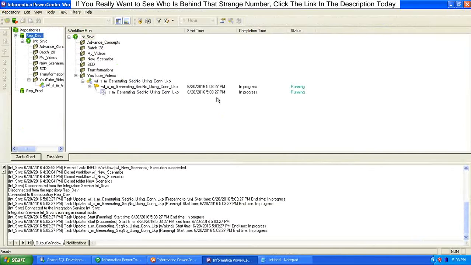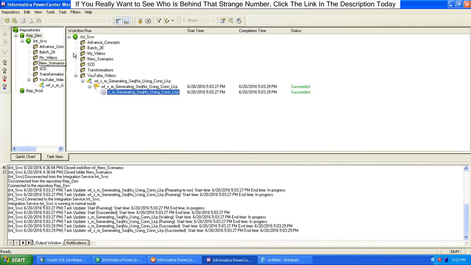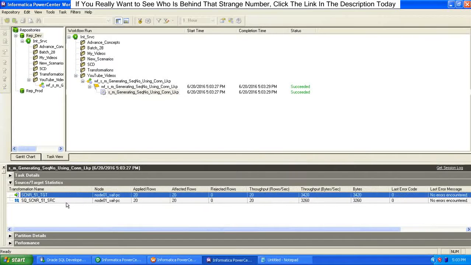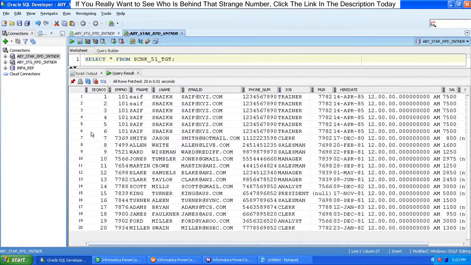Go to my monitor tool. Let's observe this, successfully executed. Oh, I'm not getting my run properties. Let's give my output window. Okay, so here we are. So the first time it ran, 20 records. That's what the expectation is. If you see, sequence numbers are from 1 to 20.